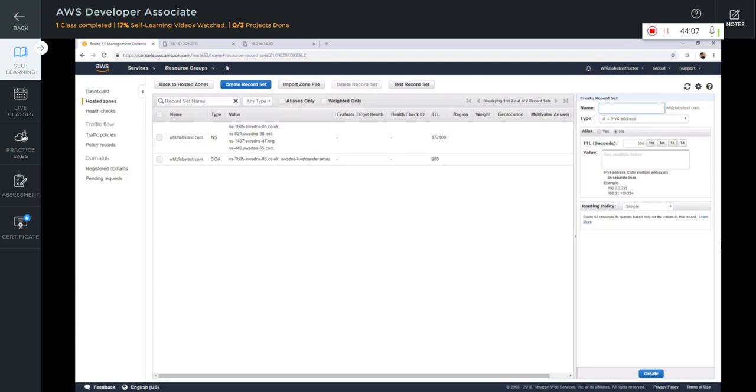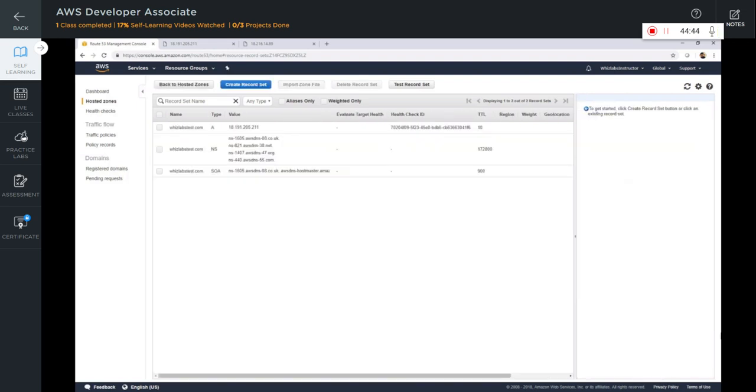Let's create our primary record set. Keep the name as zone apex, the type as A record. Let's reduce the time to live to 10 seconds. The value that we are going to use is the IP address of instance 1. Routing policy will be failover. This record type is primary and let's associate our health check with this record set. Let's go ahead and create it.